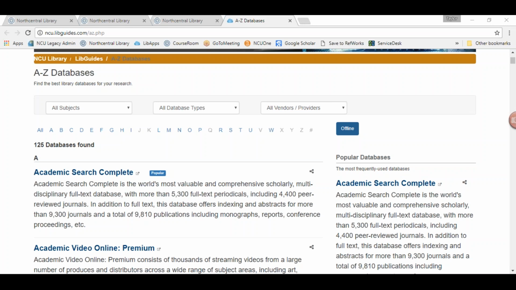Others will permit you to limit your results to that specific content. So we're going to take a look at a handful of databases that are mentioned here in the workshop outline. I do want to mention that we may not have time to cover every single database that's listed in the outline, but we'll see what we can accomplish within the hour.